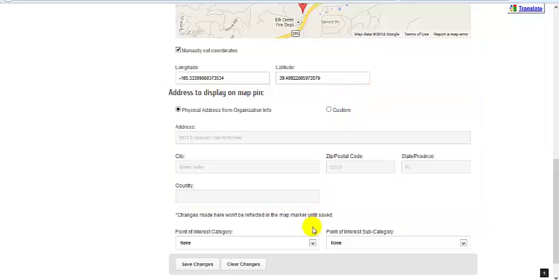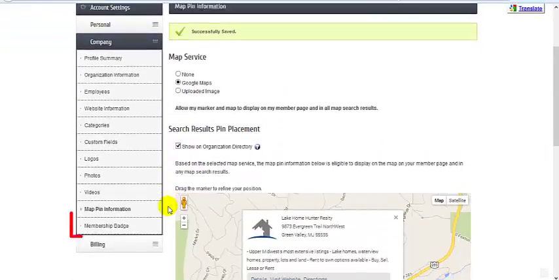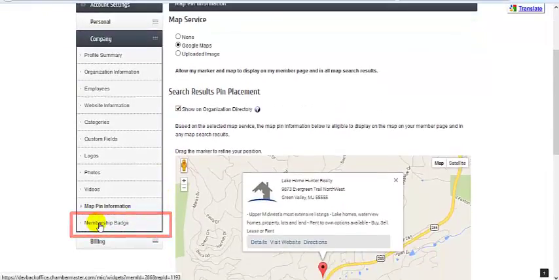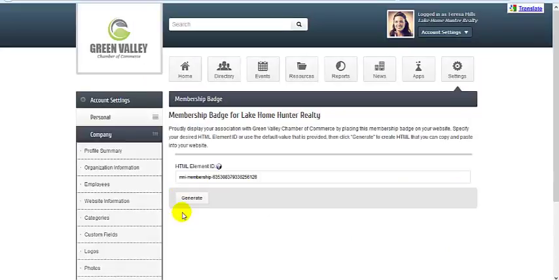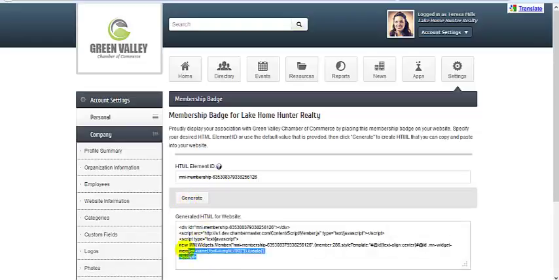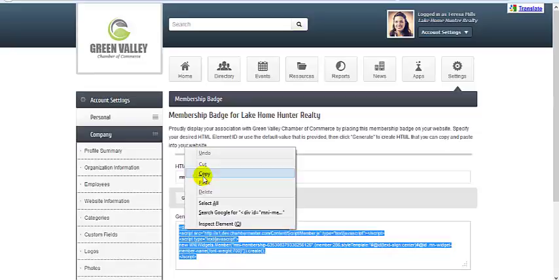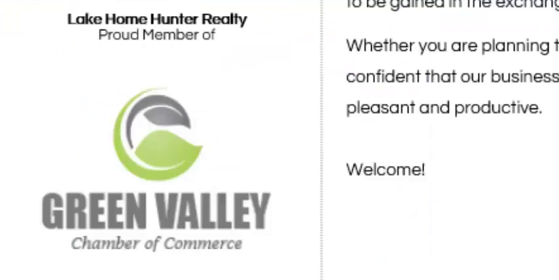And make sure to designate point of interest categories, especially if your membership organization uses any third-party directory applications. One last thing, you can give back to your organization by displaying a proud member of this organization logo on your own website. Simply generate, then copy and paste the resulting HTML code into your own website. Here's a sample of the membership badge for the Green Valley Chamber of Commerce that would be displayed on the Lake Home Hunter Realty website.